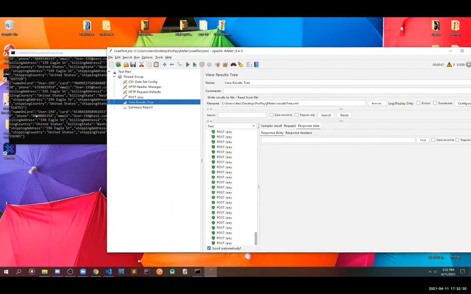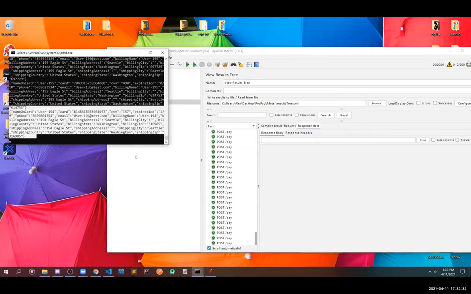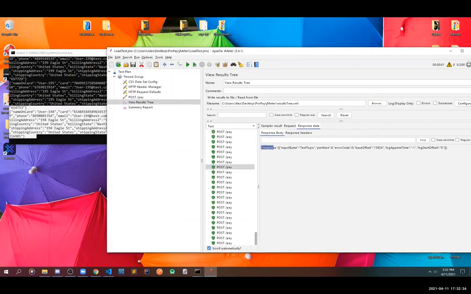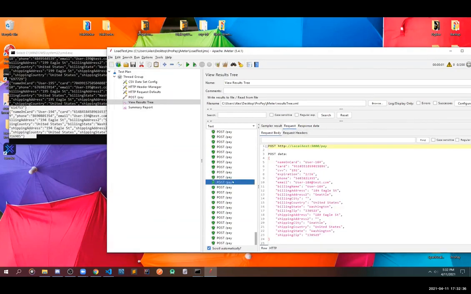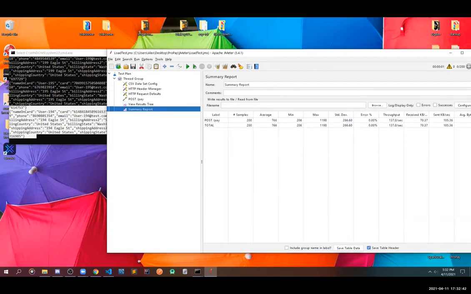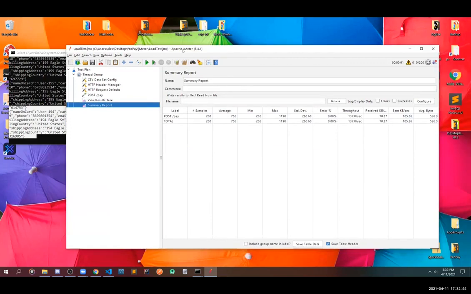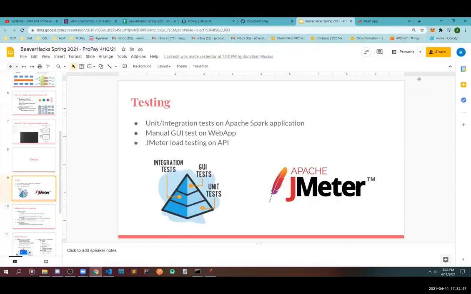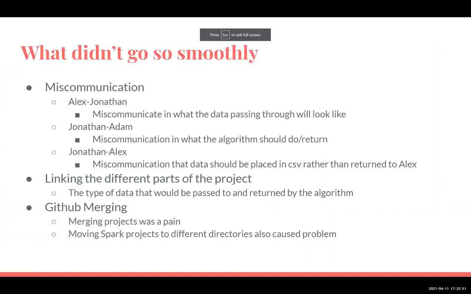As you can see, the responses are being captured by the Kafka consumer stream here. And the response data is here. And the requests, as you can see, are all different with different users. And as a summary report, we got 0% error. So we know our web application is pretty good at handling a large amount of load. So continuing with the slides, Adam will now go on to talk about our experience with the project.